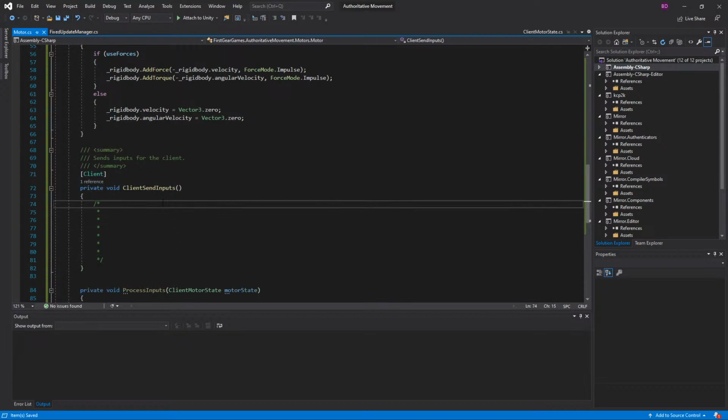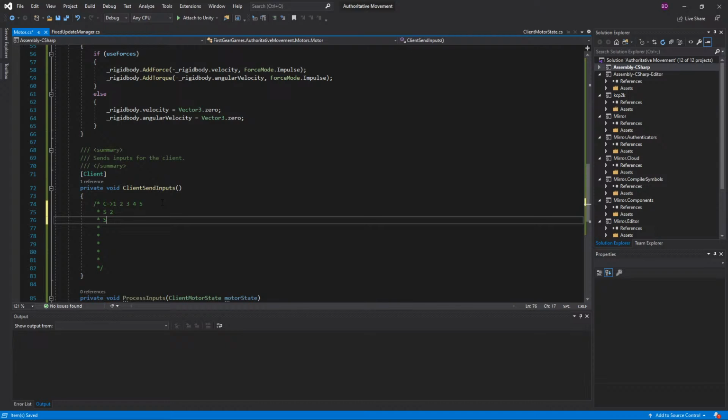And on the client, let's just pretend these numbers represent the fixed frame. So I'm sending 1, 2, 3, 4, 5. Now, let's say client to server, and then let's say the server gets input 2. So the server is going to say, okay, I got input 2.